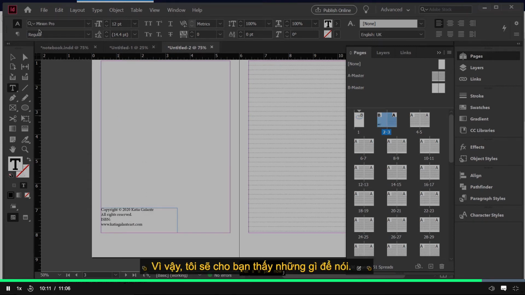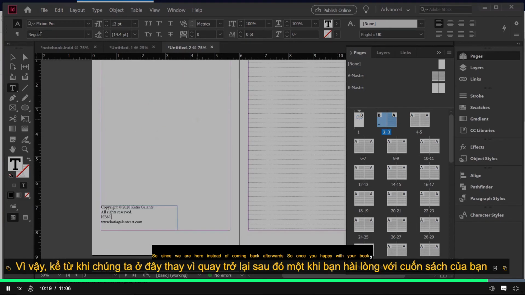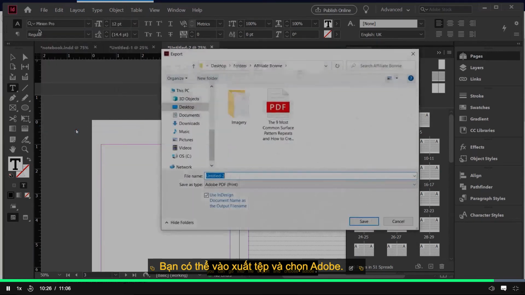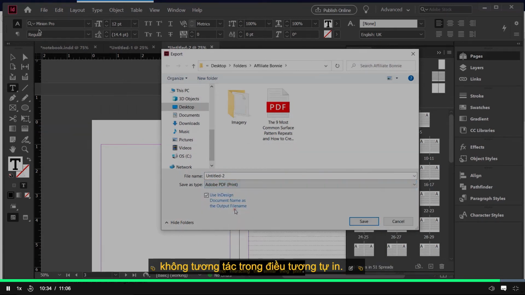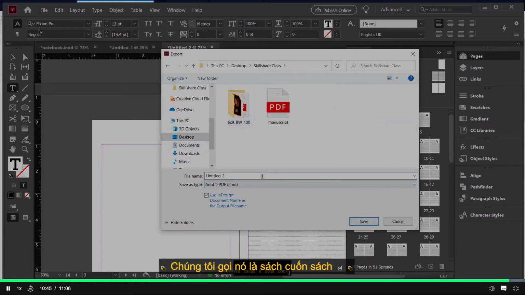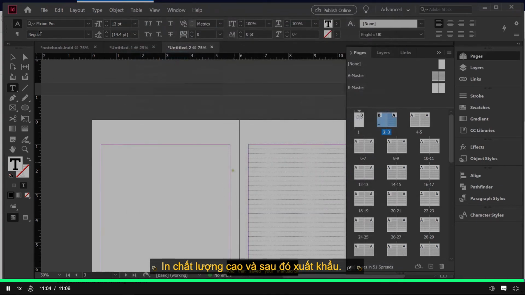Okay, so I'm going to show you how to save it as a PDF now anyway, since we are here, instead of coming back afterwards. So once you're happy with your book, you can go into File, Export, and choose Adobe PDF Print. Not interactive, that's another thing, print. And then you go to a folder, and we call it book manuscript, save it, and save it as a high quality print, and then export, and that saved your manuscript.